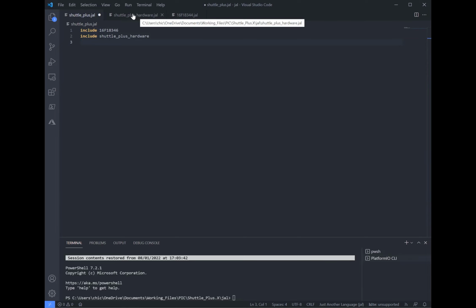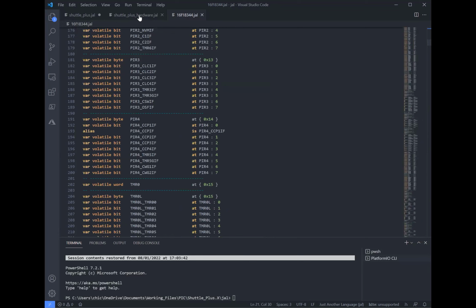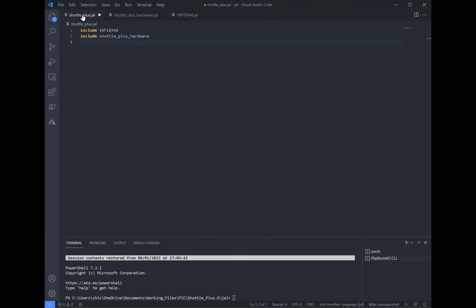Now, one of the big reasons for going to this: if you're in JAL Edit and you've got 2 or 3 big files open, it takes maybe 10 seconds to jump between them. It doesn't take any time here to jump between the files that you've got open. So it's much, much slicker.